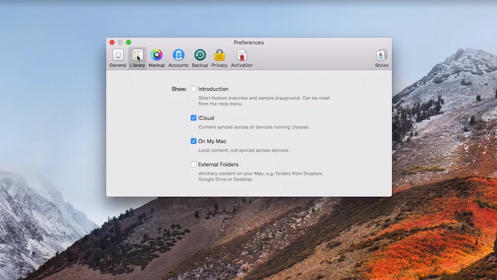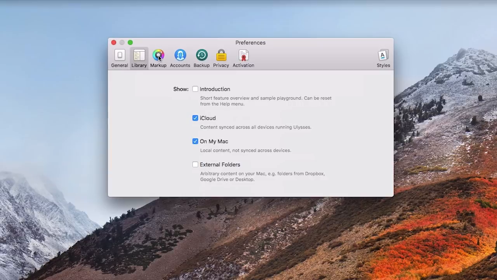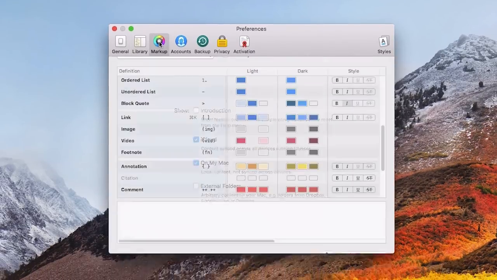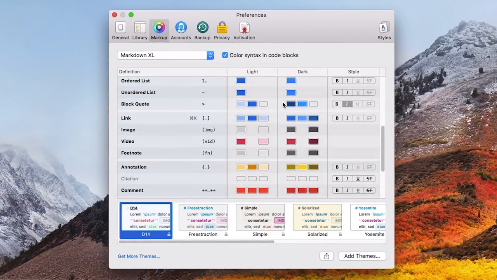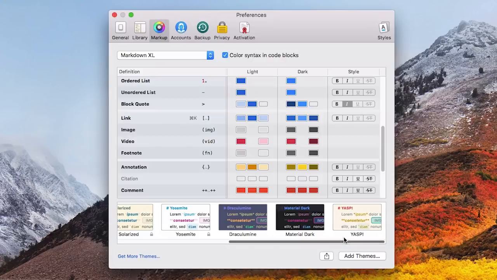So if I go to Library here, it's nothing really fancy that you need to see. Just make sure you have that iCloud checked. And then for Markup, you'll notice that I had different themes. This is where you can change those. I won't go into those, but there are plenty of them that you can update and change. You can also even change the different colors of the different elements if you wanted to. And if you wanted more, you could just simply click that little button. That'll launch you over to the Ulysses website where you can download new themes to use for yourself.